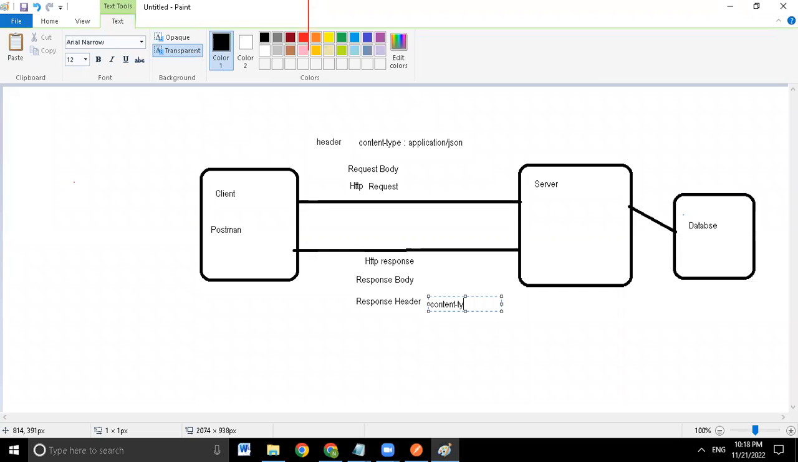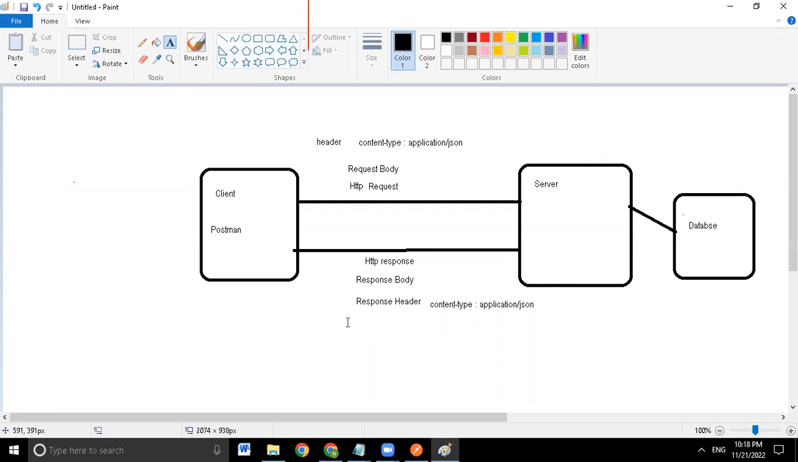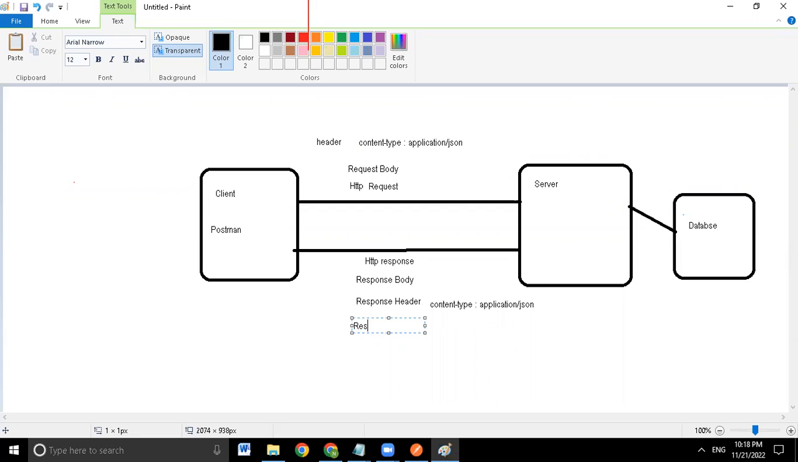So content-type, and it will be application/json. Simply. Now the third part will be the response code, or sometimes it is called the status code. Right. So we were talking about status code, right?